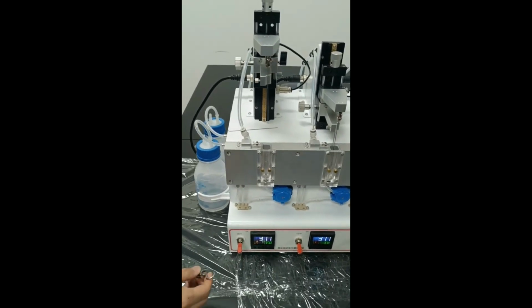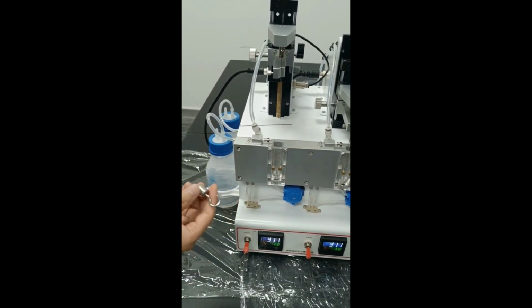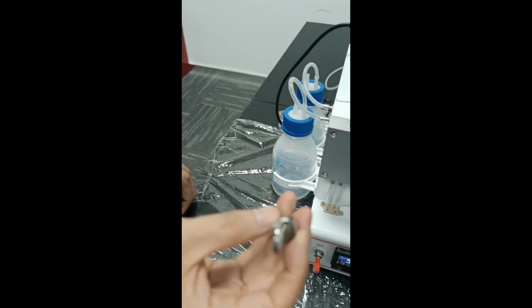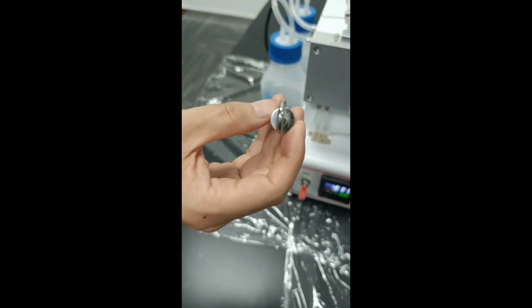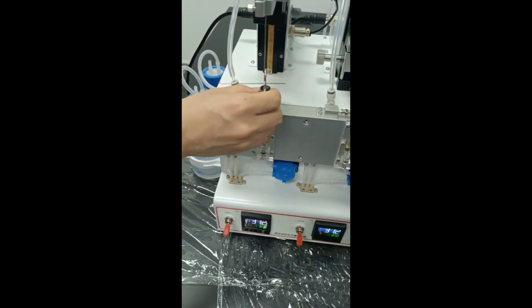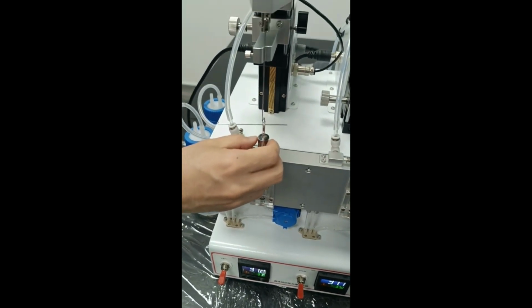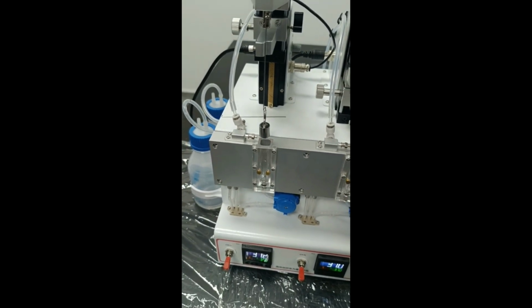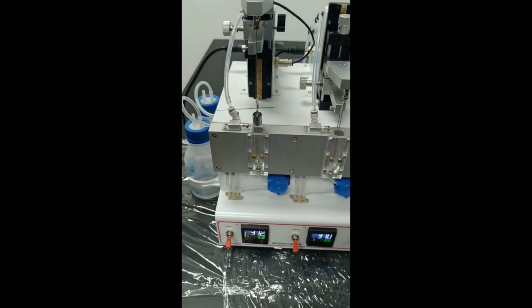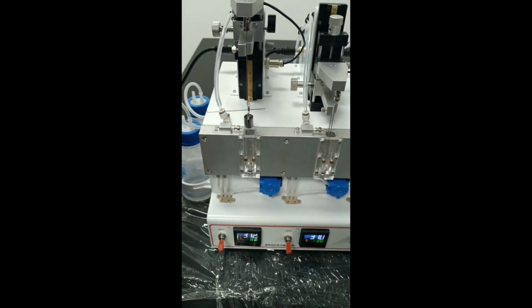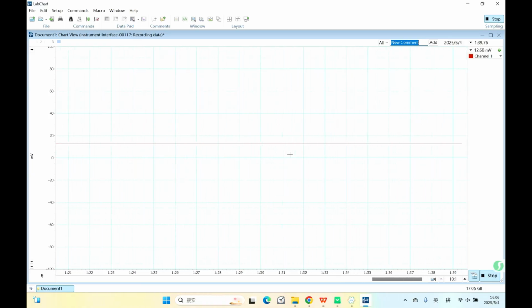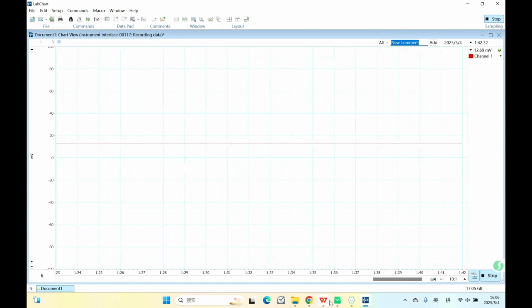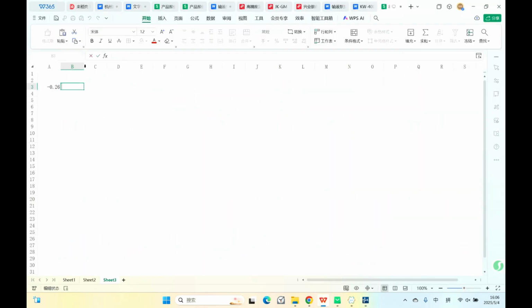Next, we mount the weight that comes with the device on the connector of the tension sensor. Here is a 20-gram weight. Then read the value in the software interface. The current value is about 12.70 millivolts. Record this value and the corresponding weight in grams.